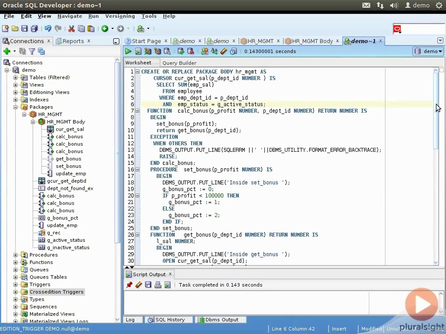Here I wanted to illustrate to you the importance of the order of declaration. So here is the same package, but I have changed the order of the procedures. Calc bonus is moved ahead. It refers to set bonus and get bonus, which have been moved after it. Let us try and compile it.